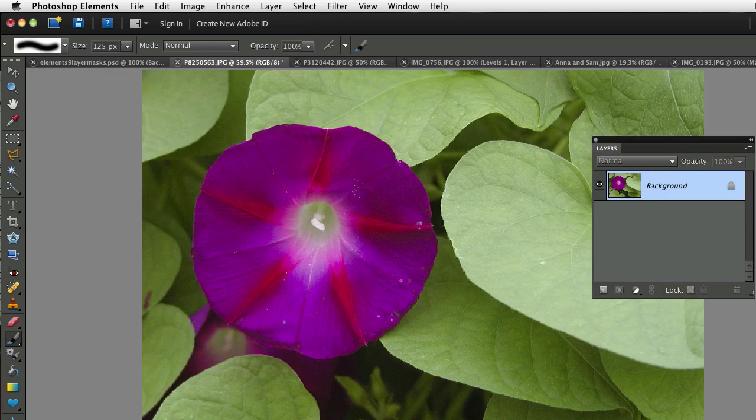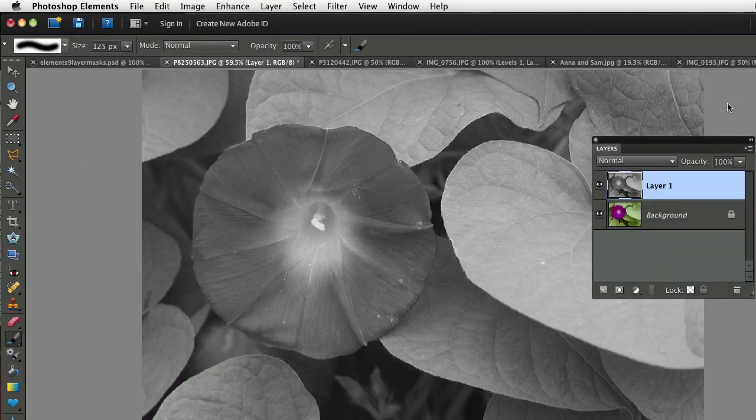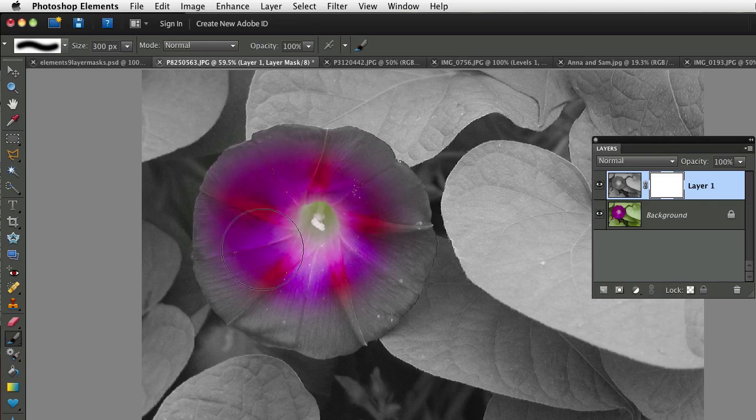Or I can do something like this. Let me duplicate this layer, and then convert it to black and white, say OK, add a layer mask, and now all I have to do is paint with black, and the color from the layer below will come through. Make my brush a little smaller for around the edges here. And it really makes it convenient for doing these types of effects.